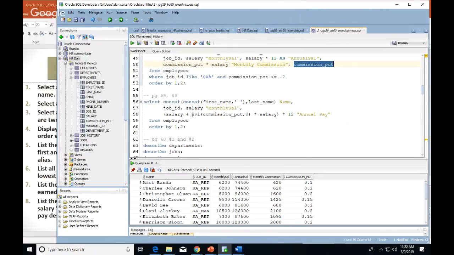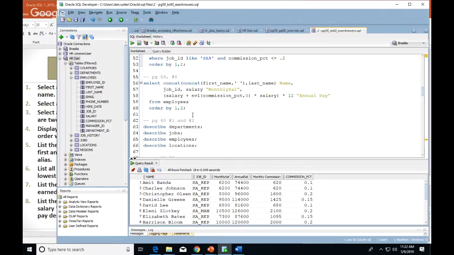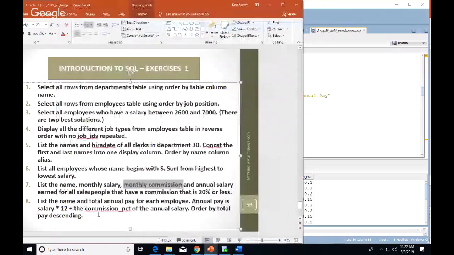Okay, so number 8, good with that? Go to number 8. All right, so number 8: list the name and total annual pay for each employee. Annual pay is salary times 12 plus the commission percentage of the annual salary.